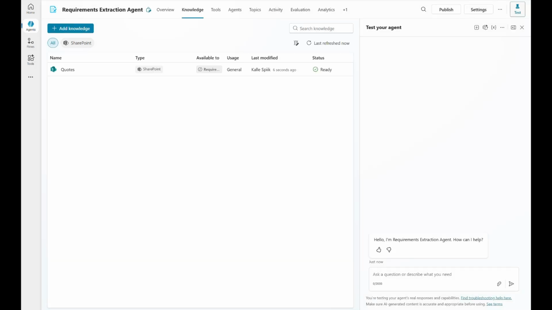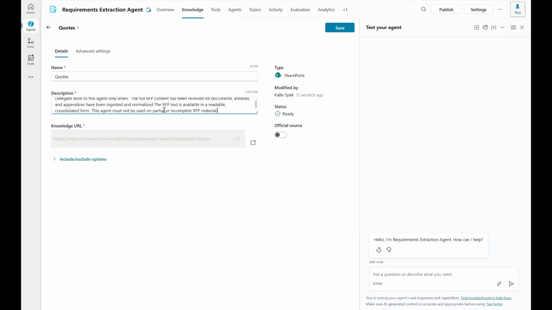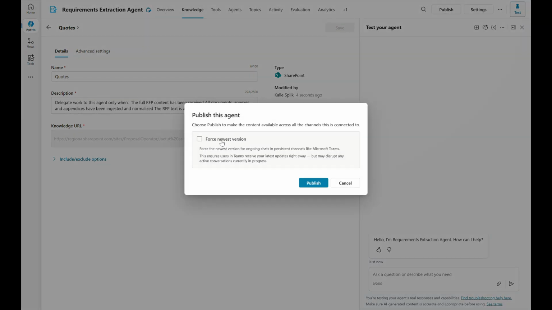And then I want to ensure that there is a correct description for the quotes. Yes. So now this child agent has everything I need. I will publish it.